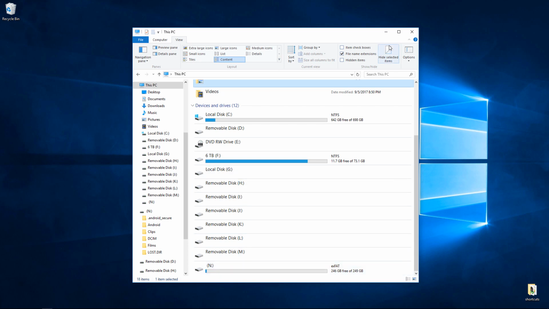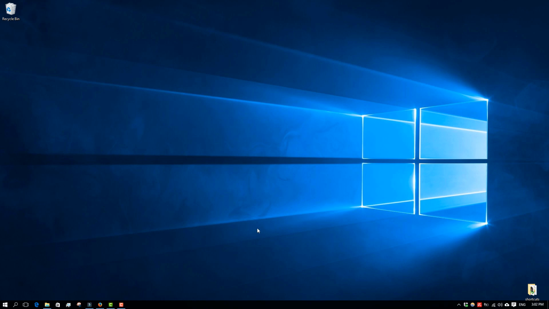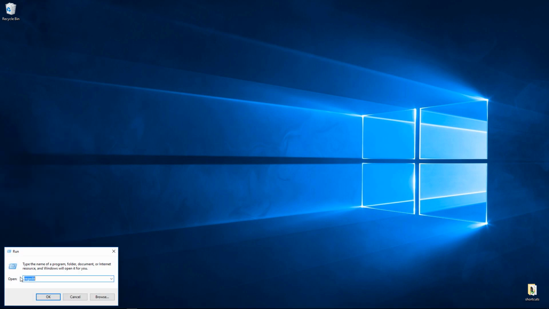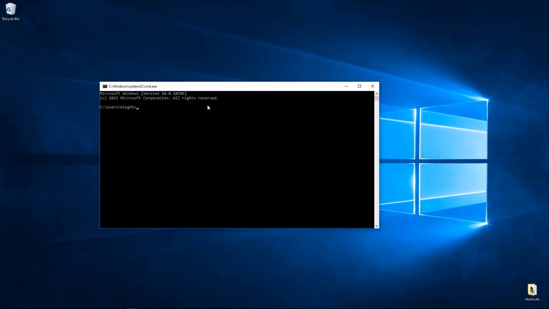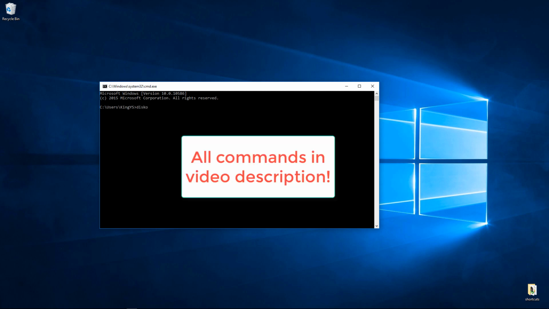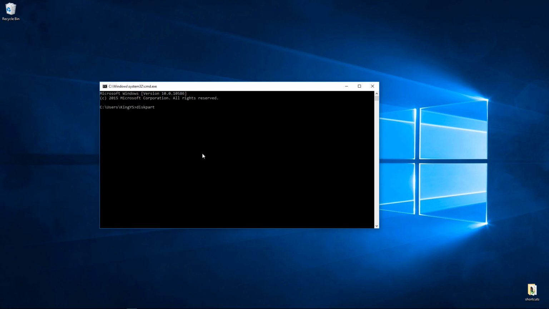So now go ahead and open Run. You can access Run by right clicking on the Windows icon here and select Run. And here go ahead and clean everything and type CMD. Then go ahead and hit enter. The terminal is opened. Now in the terminal, go ahead and enter the command Diskpart and hit enter.